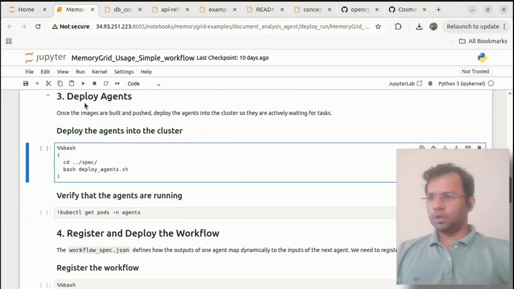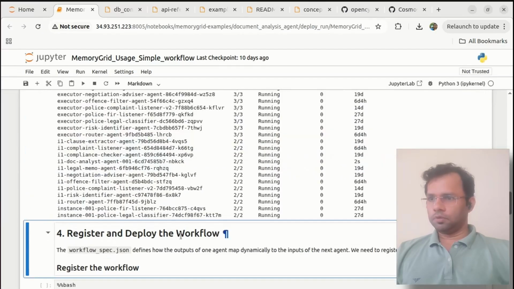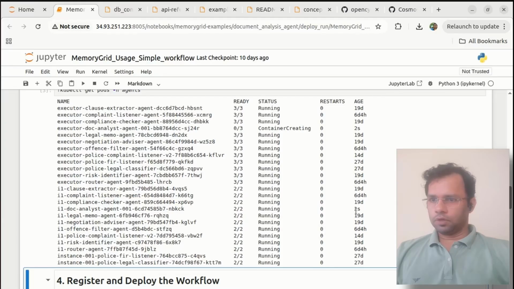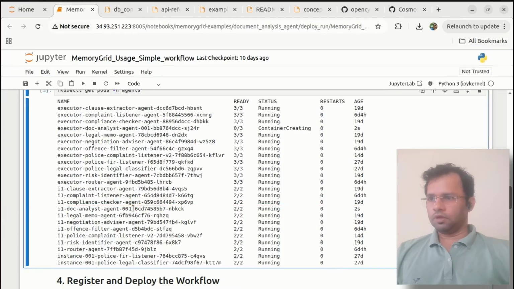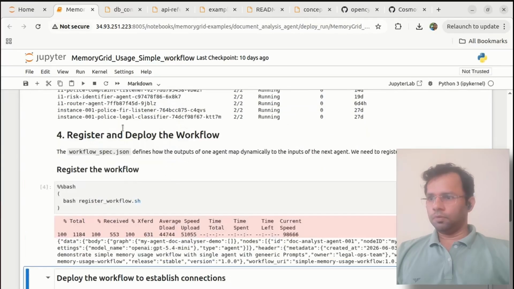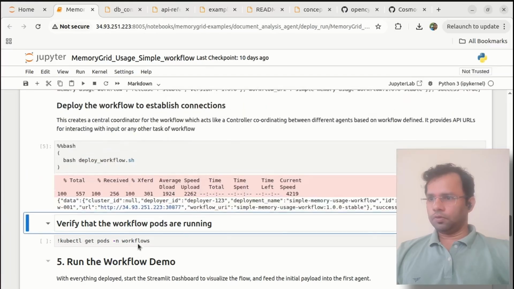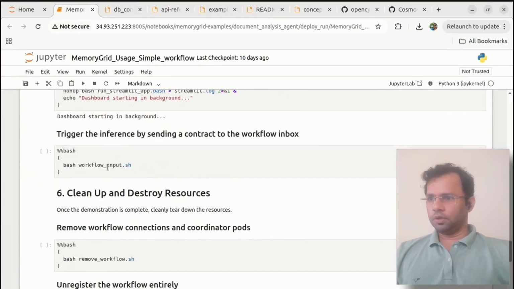So let me do a deployment of the agent. The agent is deployed. Let me just check. Yeah, the doc analysis agent is present, and let me register the workflow, and let me deploy the workflow. Okay, so all things are done. We just have to run the input.